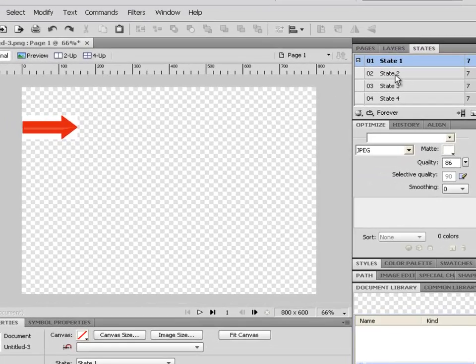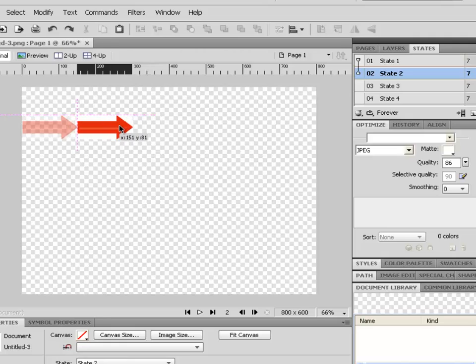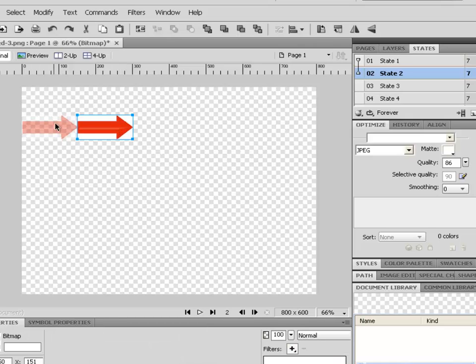So now I'm going to click on state 2 in the states panel, and I'm going to click on my arrow and drag it over until it's to the right of the first arrow. What you're seeing kind of ghosted out is the onion skin of the previous state, state 1. That's why we set the onion skinning settings to what I described.